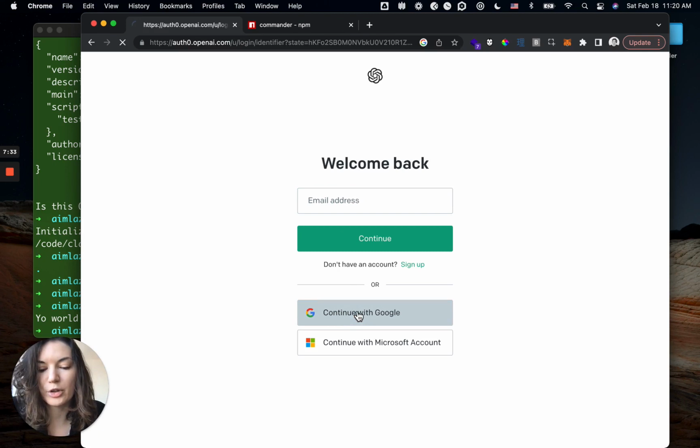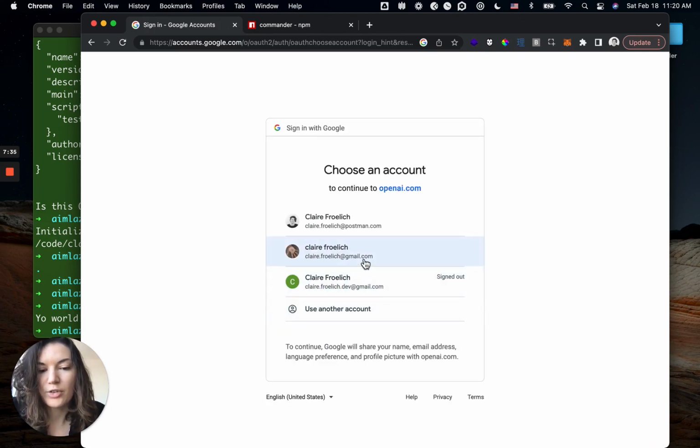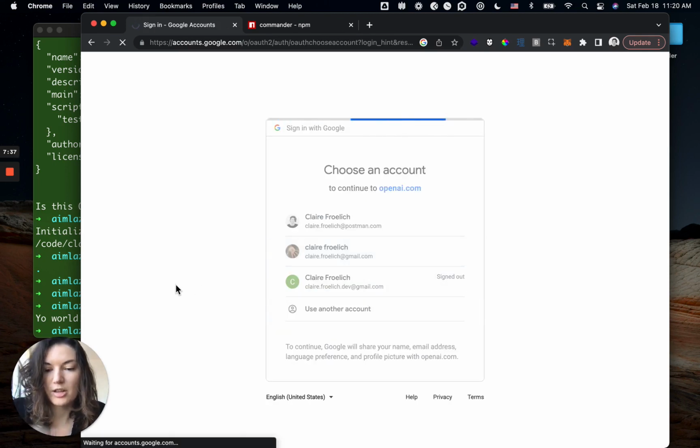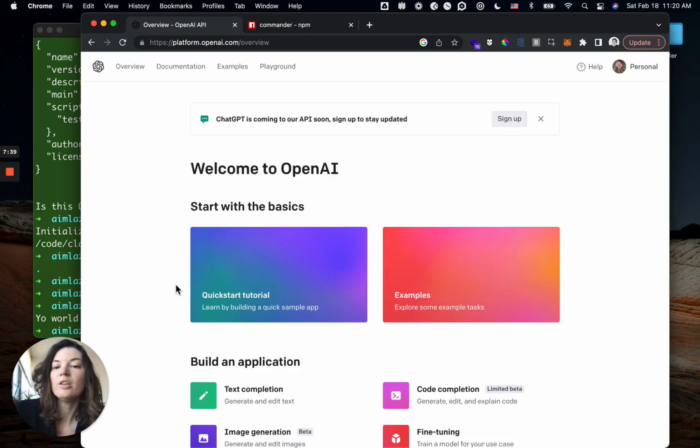It looks pretty similar. I already have an account, so I'm just going to use my Google account to sign in. It is free to get started with OpenAI. You get $18 of credits to start with for free. You don't have to enter any credit card information, and that $18 goes a really long way. I've spent full days of testing out OpenAI and only spent like 2 cents. So you can get pretty far with $18.